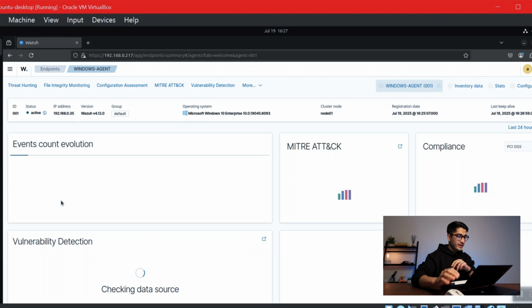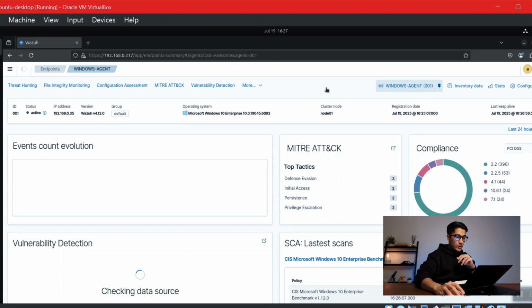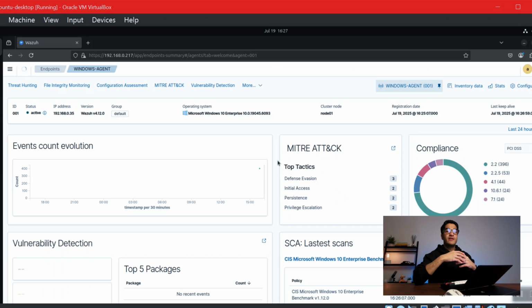So let's go into our Windows agent. And once we go here, we should be able to see all sorts of events, logs that are sent from our Windows machine, which is our WAZUH agent, to our WAZUH manager, which is the Ubuntu machine. So once we've successfully added our WAZUH agent and we've got communication between the agent and the manager, we'll now demonstrate file and directory integrity monitoring.